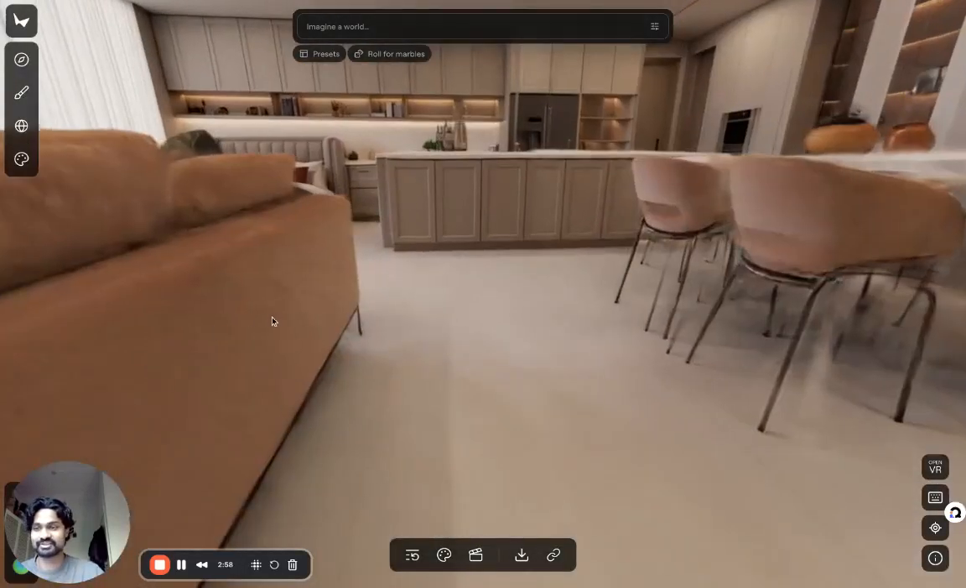So yeah, that's an overview of the platform that we've built so far, and I hope it illustrates the power of world models as the future of CAD.